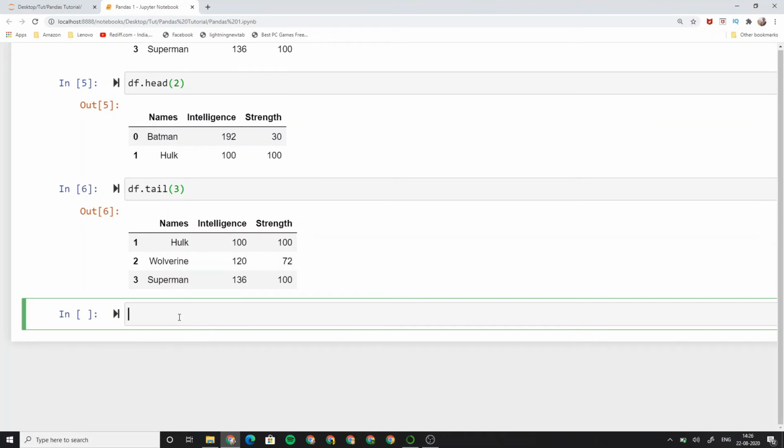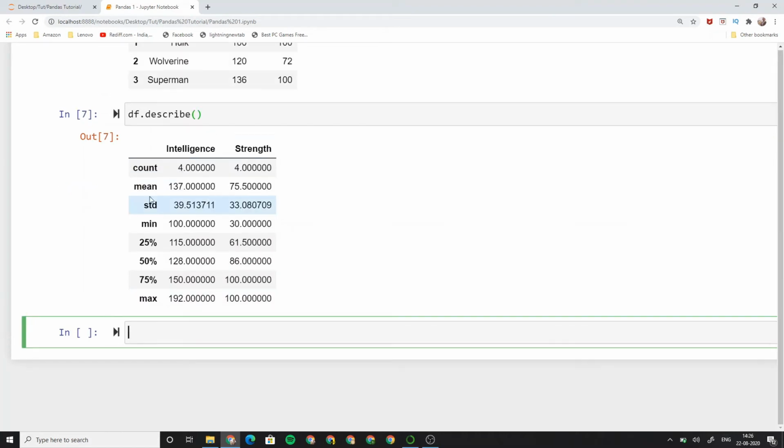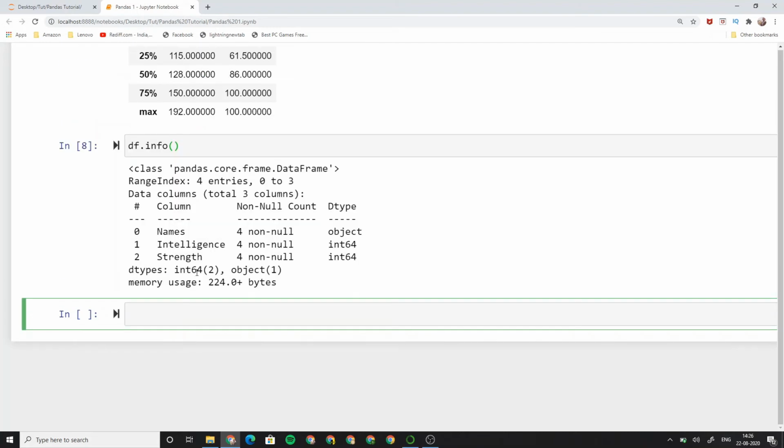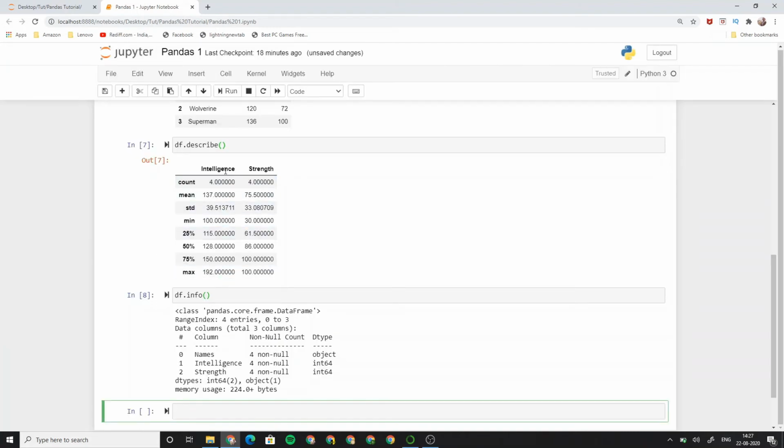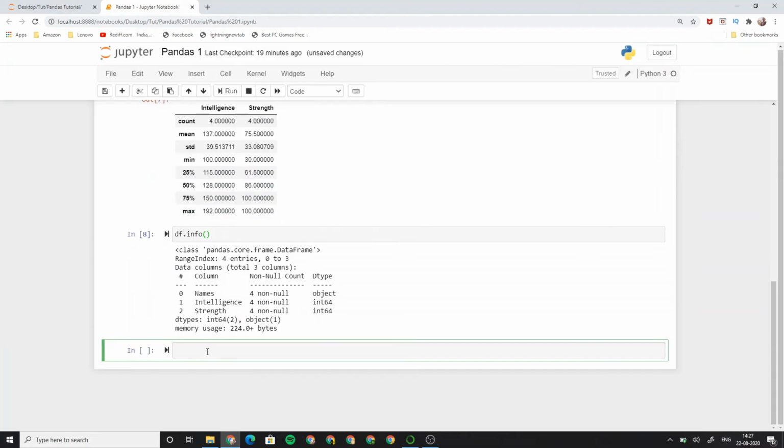Now if you have a very large data and you want to get the summary of it, what you can do is df.describe and execute this. So it has given me all the analytical data like count, mean, standard value, minimum value, maximum value and all that. Similarly, there is another function named df.info. Now it will give the data type of all the columns and the size it occupies and all that.